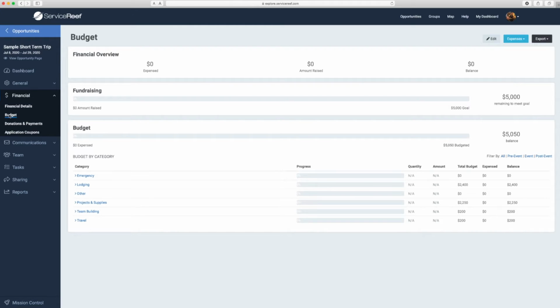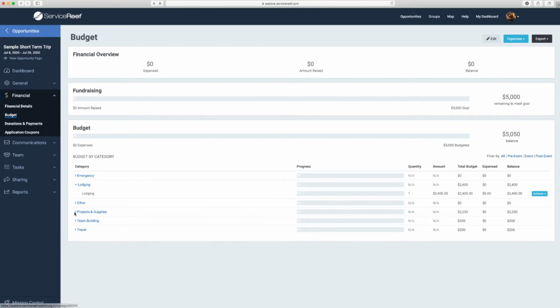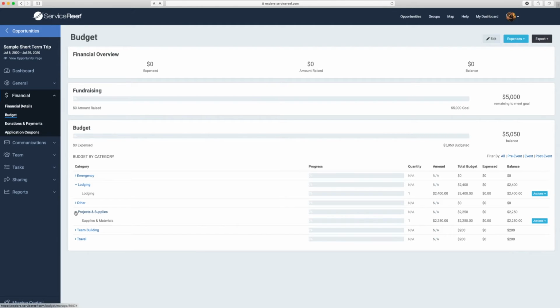The budgeting tool in ServiceReef is a really powerful tool and system to help you before the short-term trip, after the short-term trip, and even during. Let me explain how this works. In the budgeting tool, I'm going to come in and create my different line items for what the expected budget is for the event.